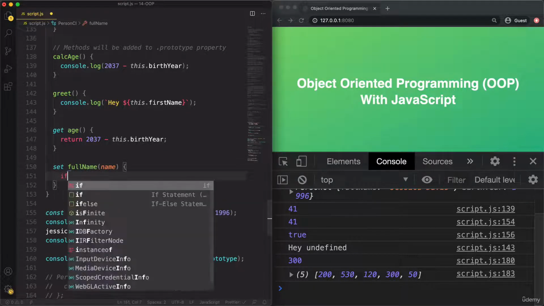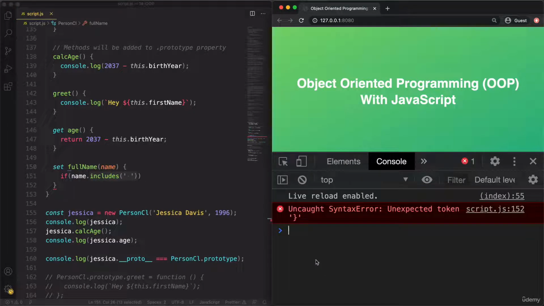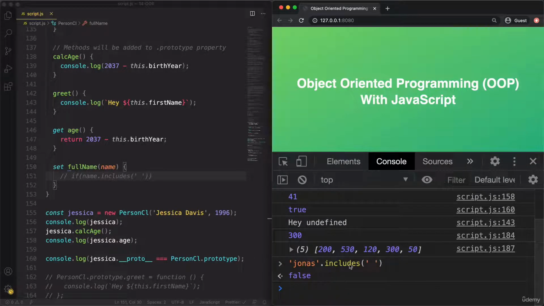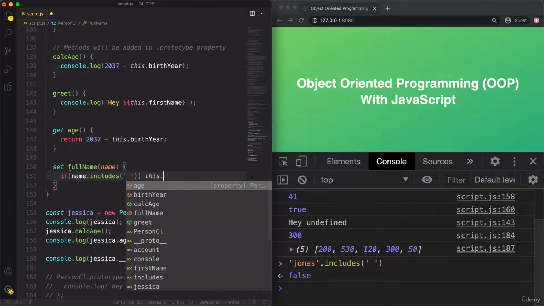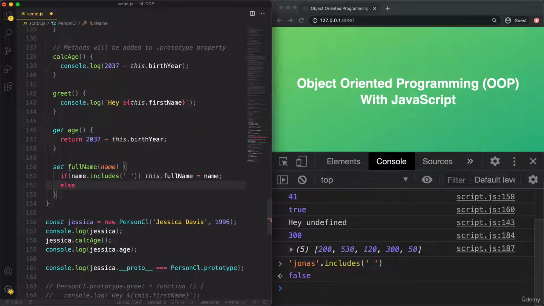And then here we need some logic to test if it contains a space, if the name includes a space. And I'm not sure if it is called includes actually. Now let me just test it here very quick. Okay, we have to comment out this part. All right, so this method actually does exist. So I wasn't sure if it only exists on arrays, but indeed it also exists on strings. And so in this case, we want to set this.fullName to the name that was received. But if not, we want to give an alert.